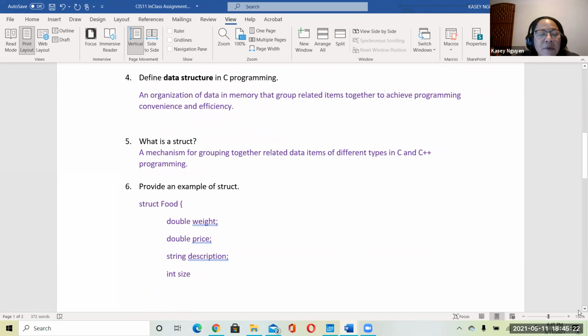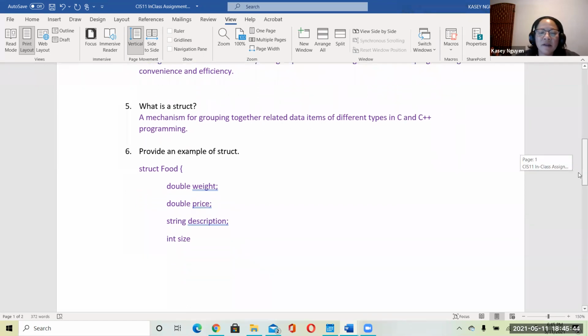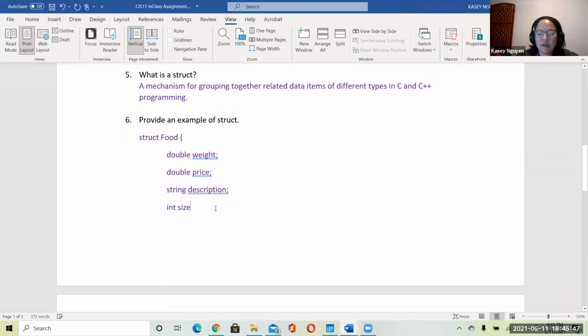So here I have an example, and you can create your own example, right? Let's say that I have a program that computes the total price for a certain amount of food that the customer purchased. So I have a struct food, and within that I would declare, I forgot my curly brace closure there. I would declare my member variables. So I have double weight, double price, string description, and int size. And you can have your own program or example of a program if you want, but that would be a simple example.